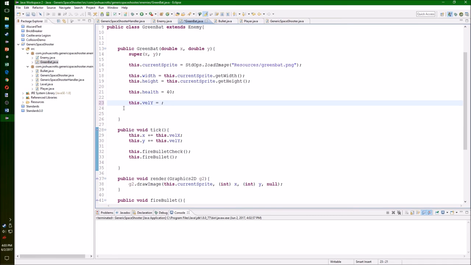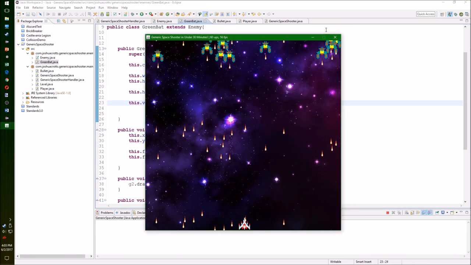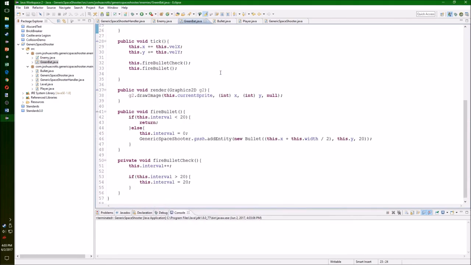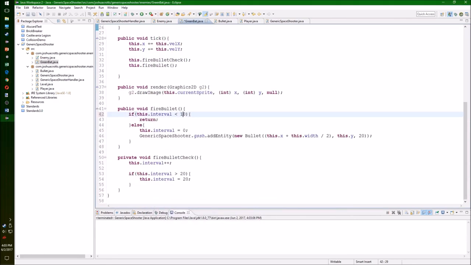So blocky. 1.5. Make them, oh lord, that's so fast. They fire so fast. Make them about 150.